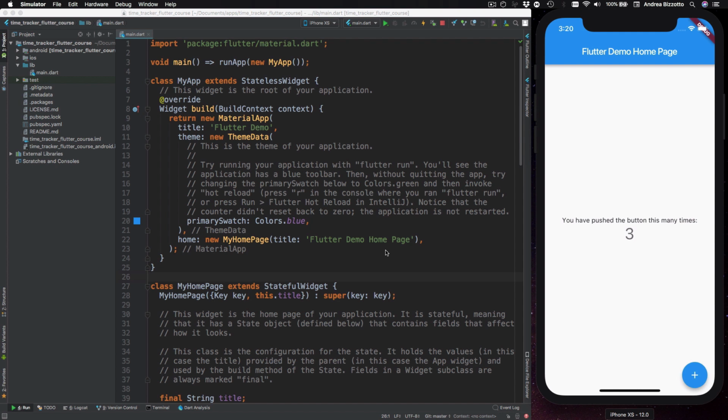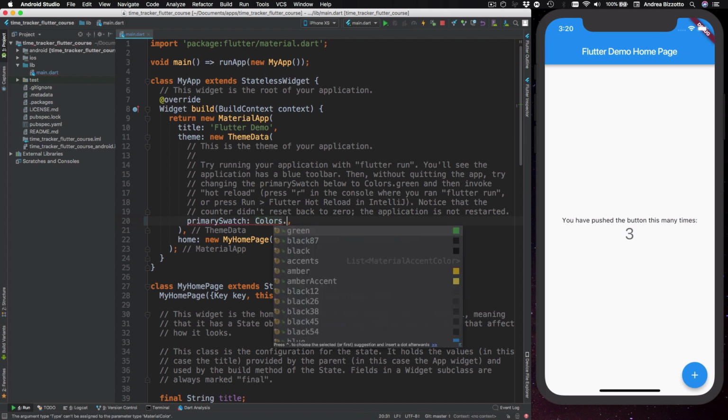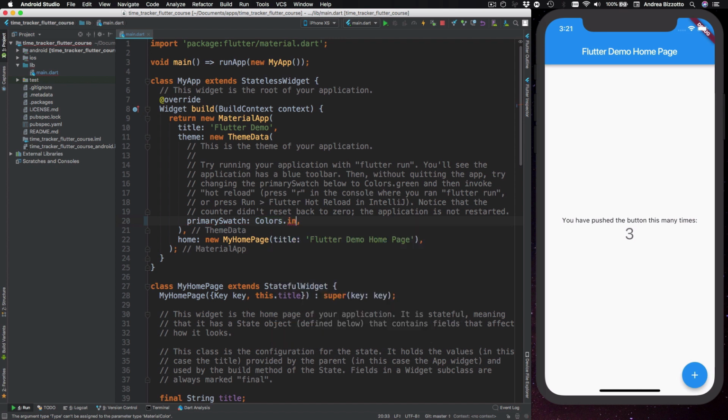The way we can do this is by locating this theme data object and changing the color of the primary swatch to something else. So let's try this. We delete blue, and we can see that the editor is nice and shows us the list of available colors. Let's change this, for example, to indigo.